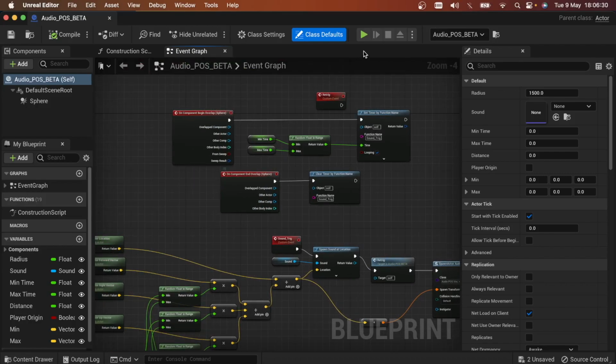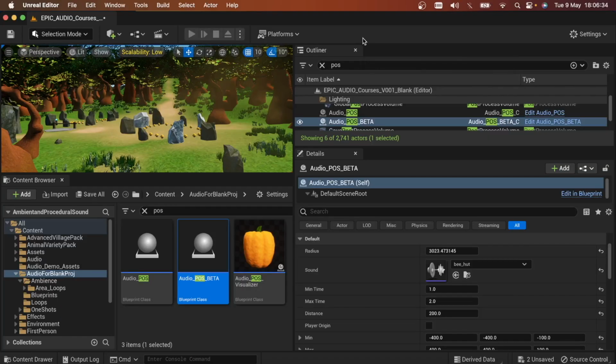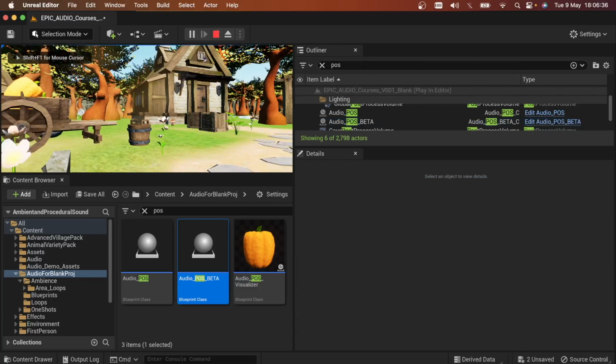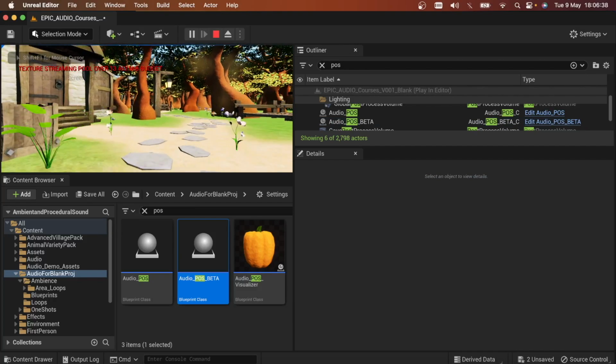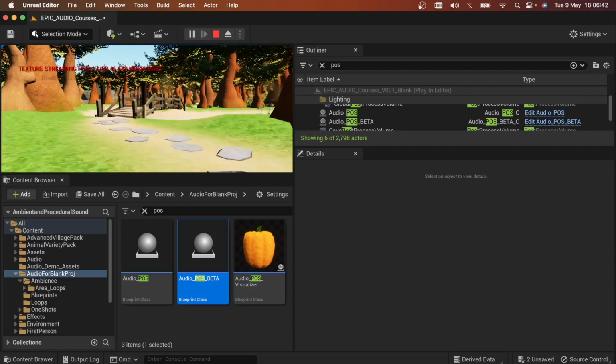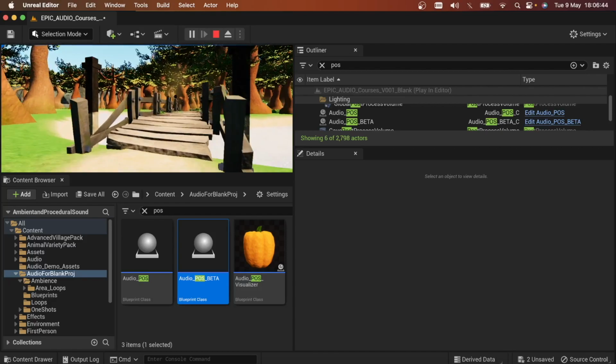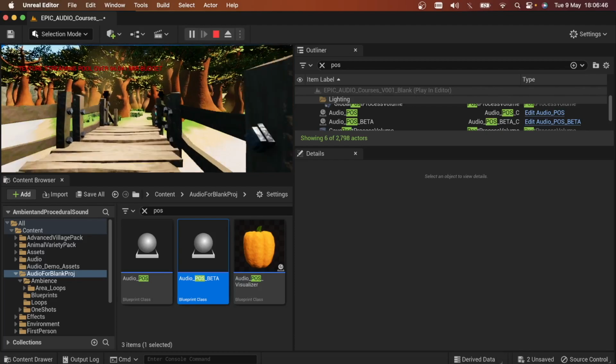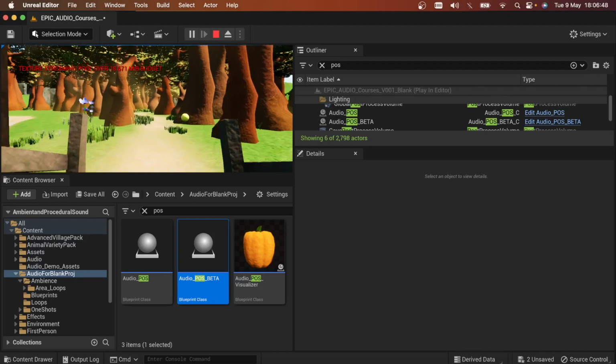Next, I wanted the sound to play randomly around the player. To do this, we created a distance variable and broke the vector down for the actor location, having a random float node for X and Y position to create randomization. For Z, we gave this a value so that the audio doesn't play underneath the player.